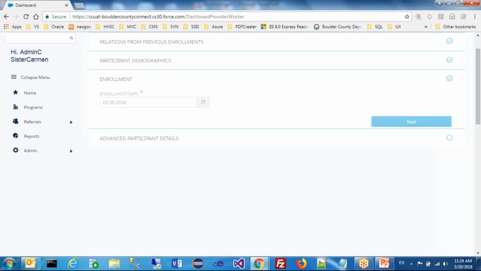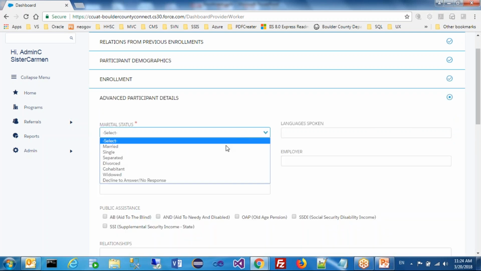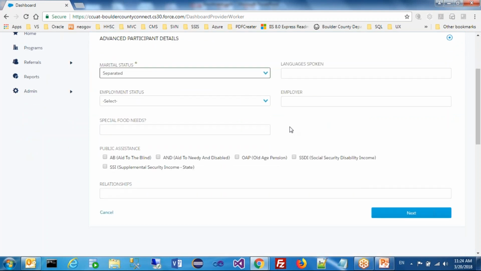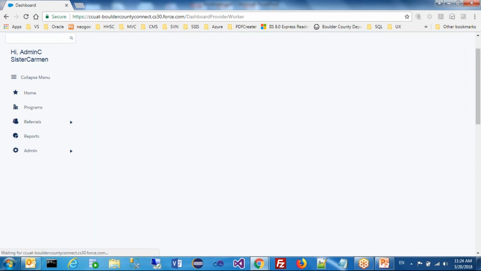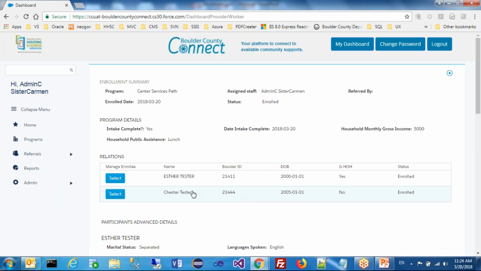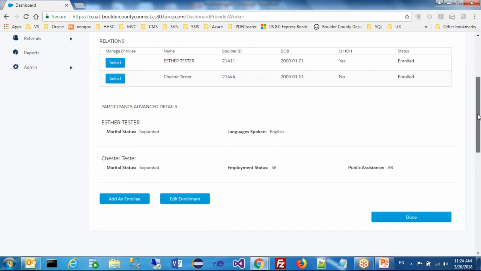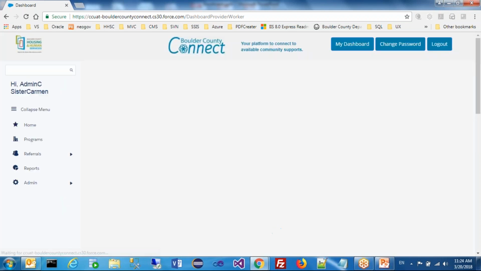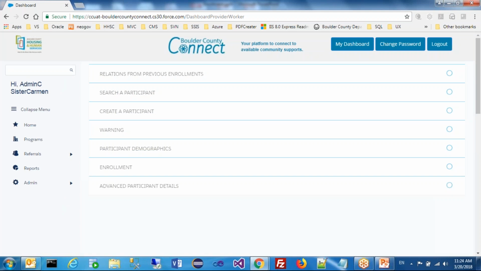And after that, answer all the questions for the client level program specific data. Then you're done. So the second person shows up right here. All the questions, you can see what answers showed up here. I'm going to quickly add another person to this enrollment.